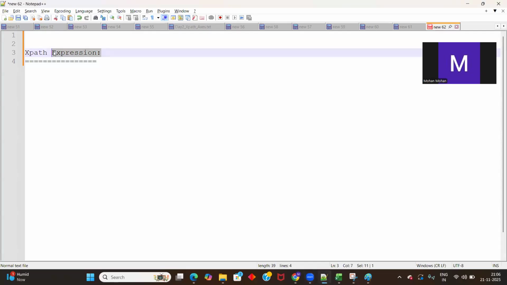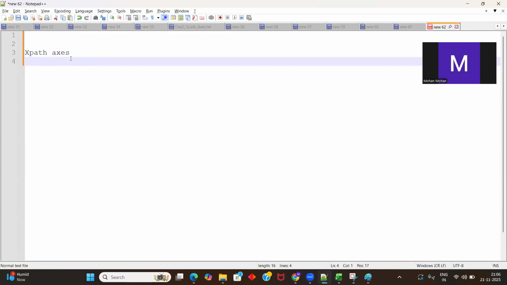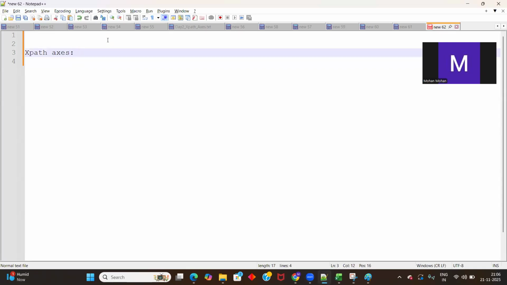Very interesting topic. I can tell XPath axes. XPath axes methods. We are going to see XPath axes methods. So yesterday we have seen XPath expressions. So how are we going to write an XPath? Which thing are you going to use for writing an XPath? Which element? What are you taking help of?